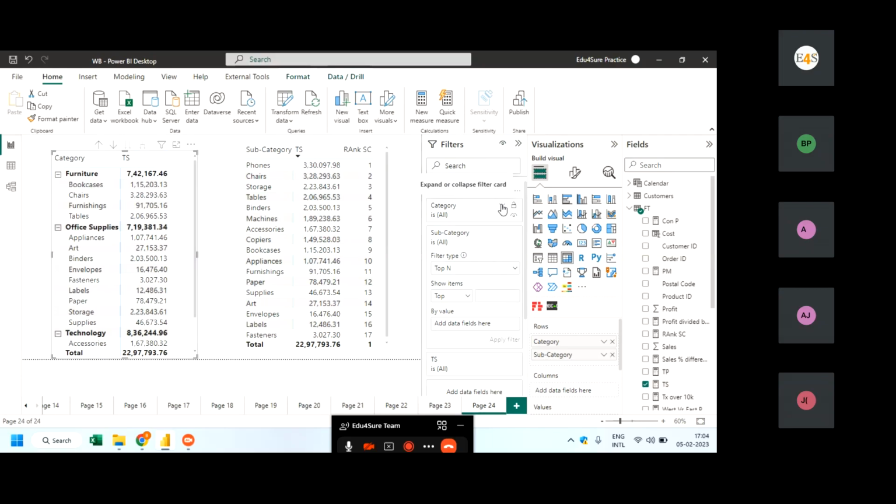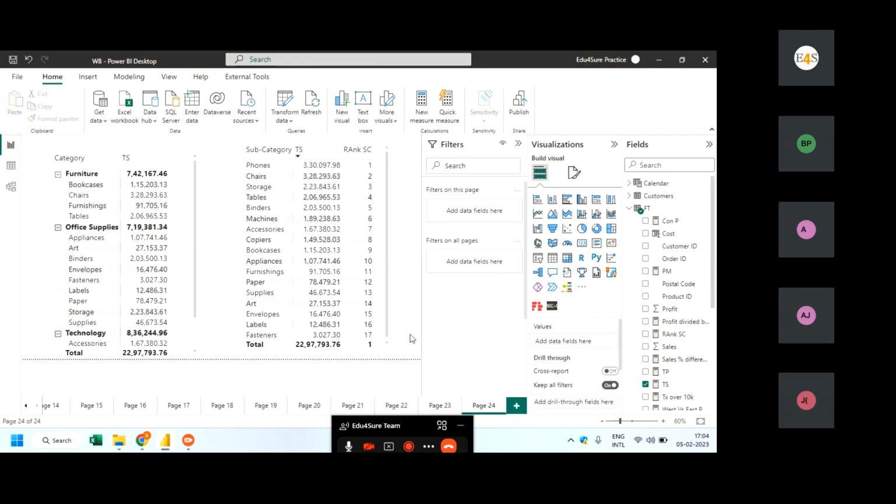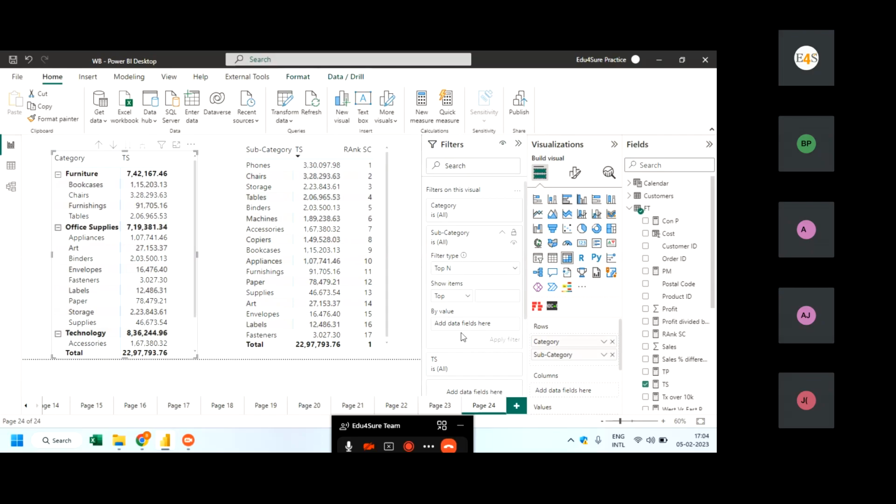For example, I'm bringing this measure here. If you notice one thing, in the filter pane, apart from the columns using which you have created the visual, what all columns have you used in this measure? Category, subcategory, and total sales. So category is coming here, subcategory coming here, total sales coming here, but you have the option to bring more fields.